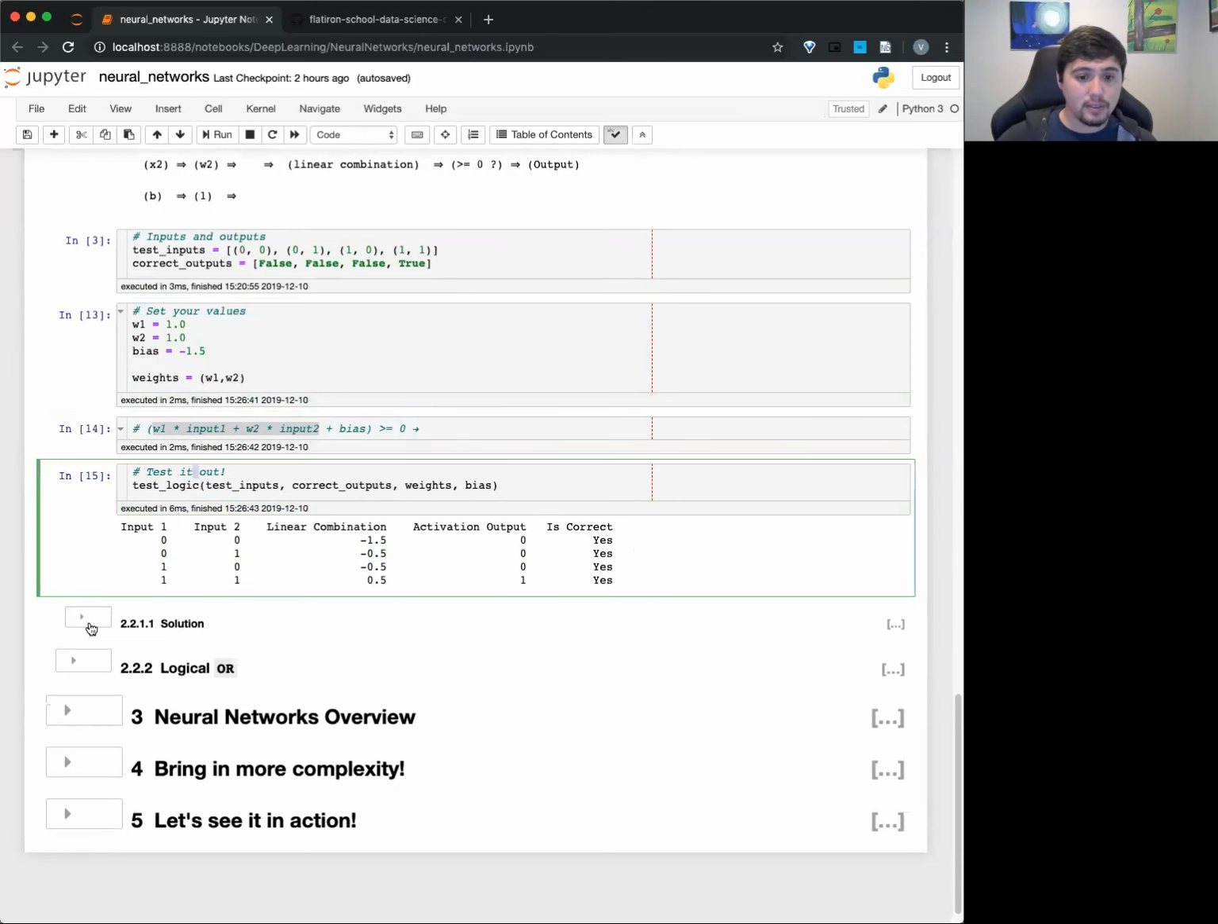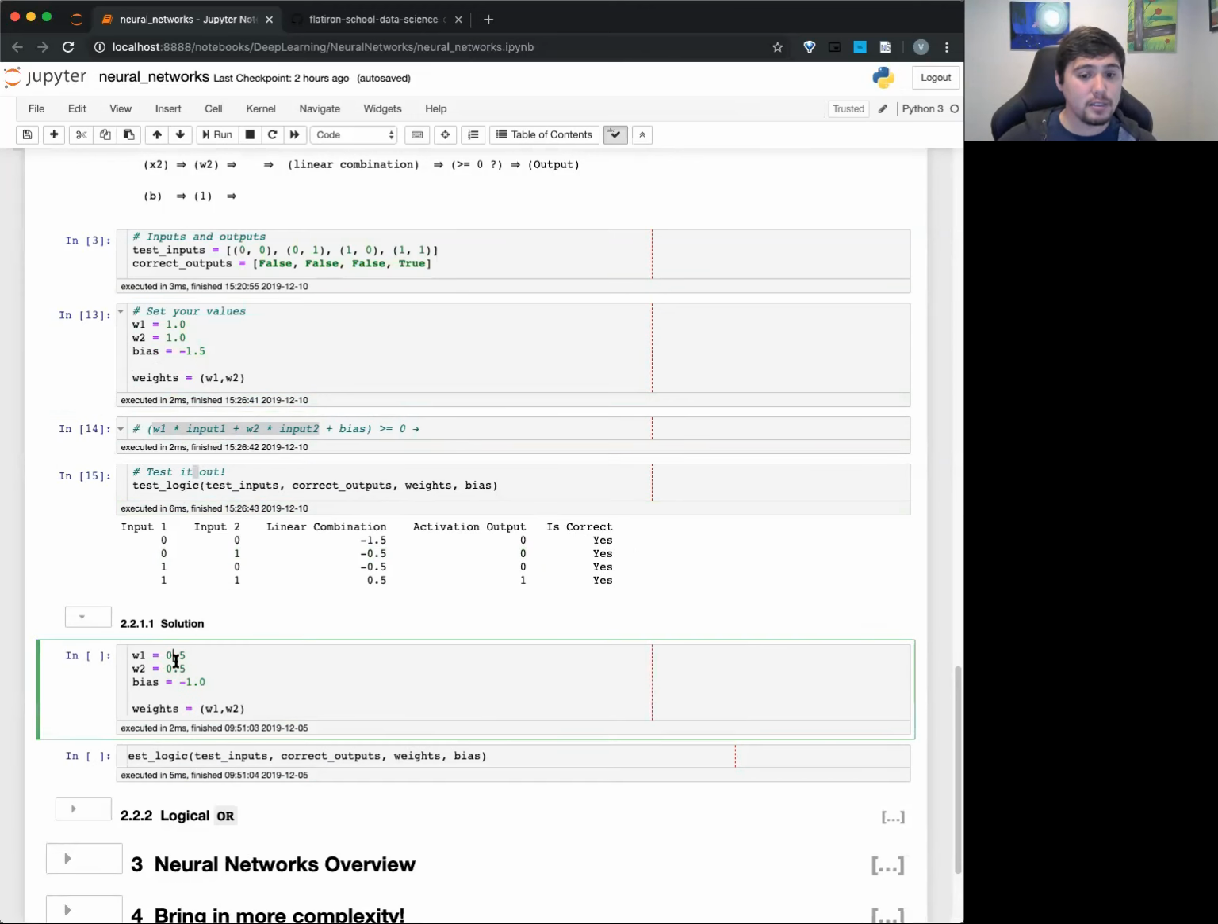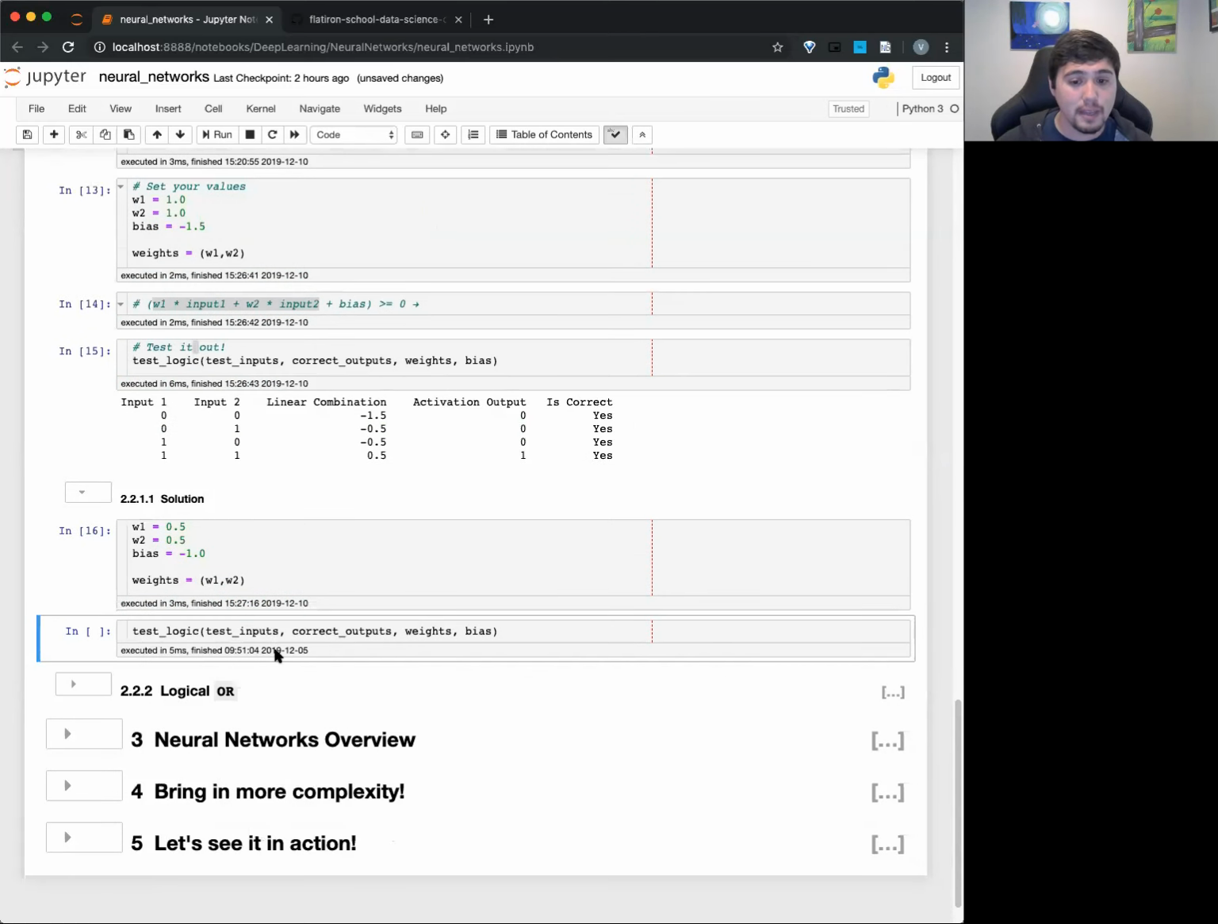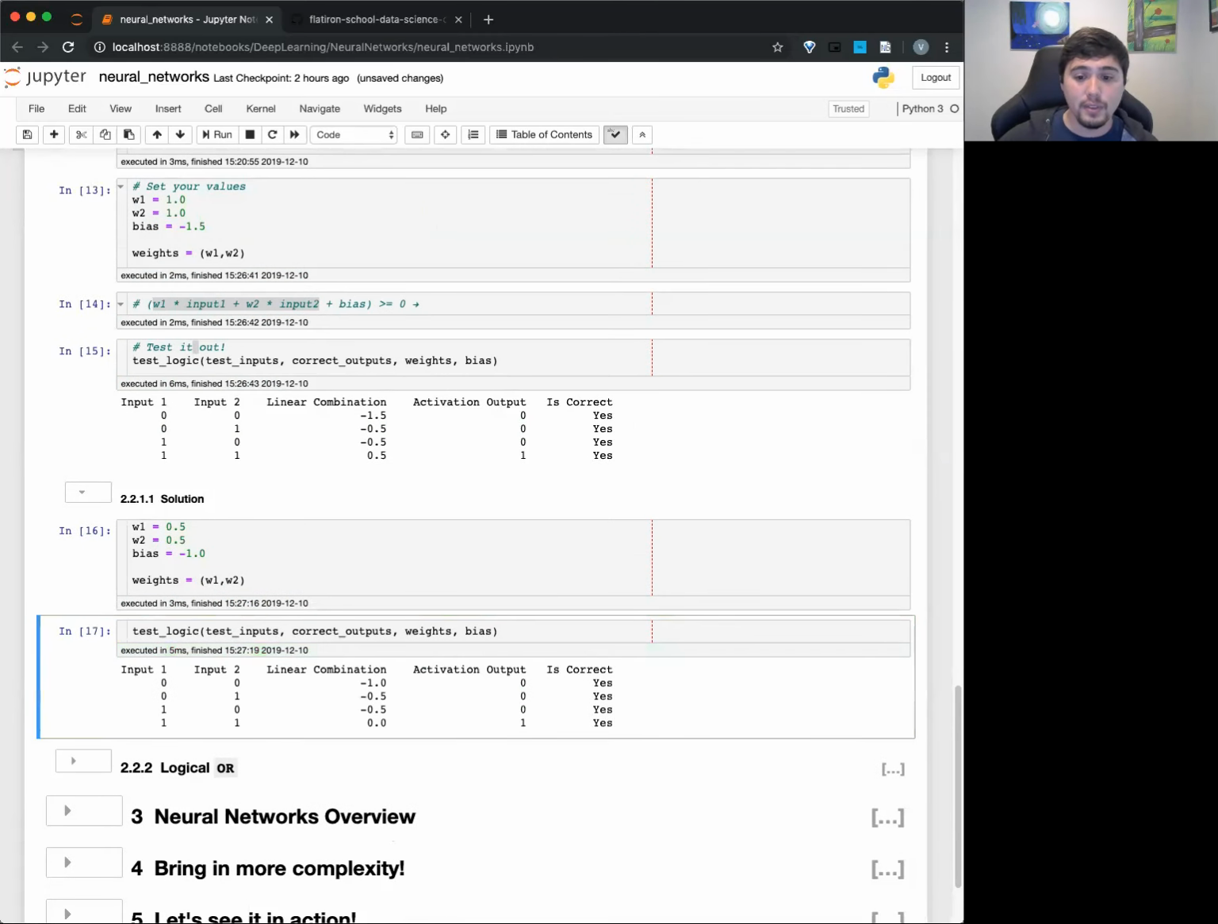Another way we could have done it, I have a little solution here, is basically putting each weight at 0.5, 0.5, and then minus 1 for the bias. But the idea here is the same, that you want to put something in the bias and in the weights, and then we can actually create this case. You can see it has different linear combinations, but the output's the same. Okay, does that make sense to everyone? Like how you can adjust this?